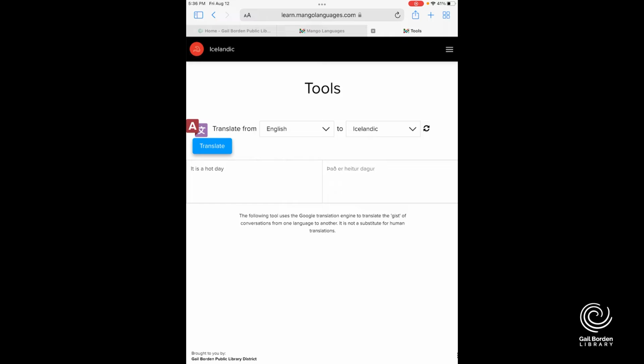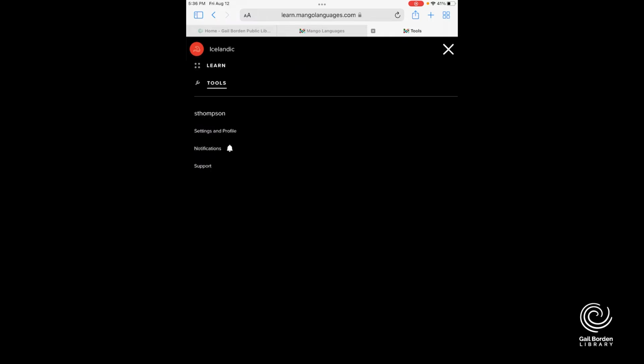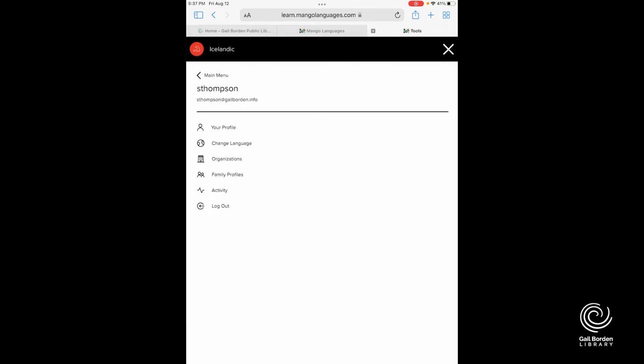So we're gonna go back and click under the toolbar in here. And so instead of clicking on learn, we're just gonna go back to settings and profiles. And you will see that it says your profile, change language, organization, family profiles, activity, and log out.